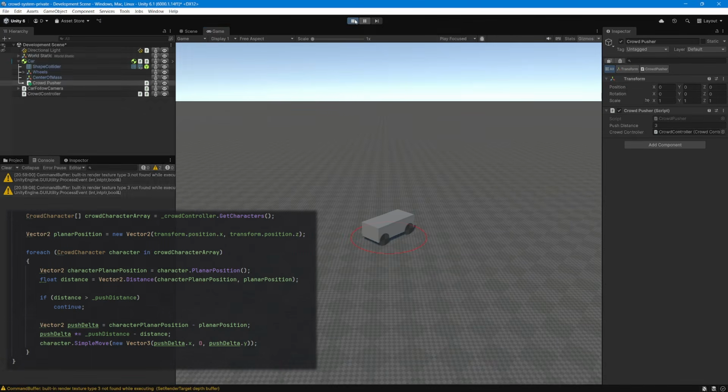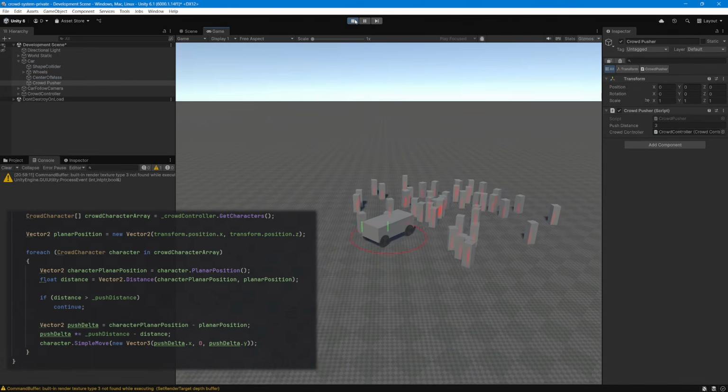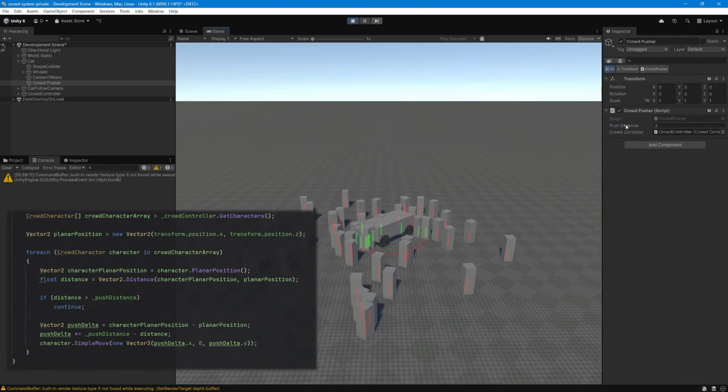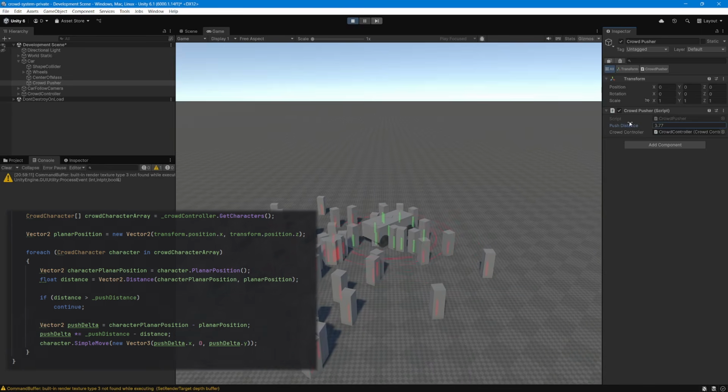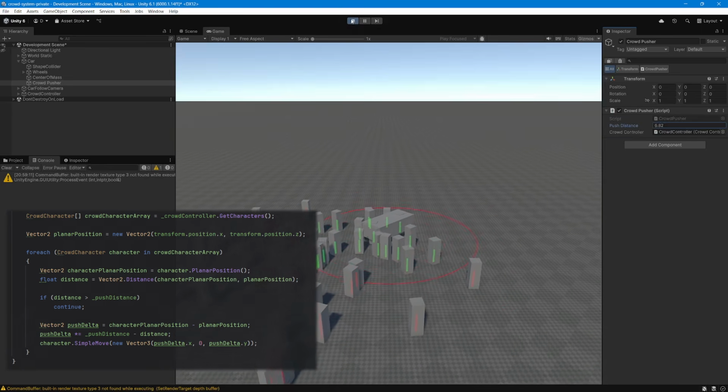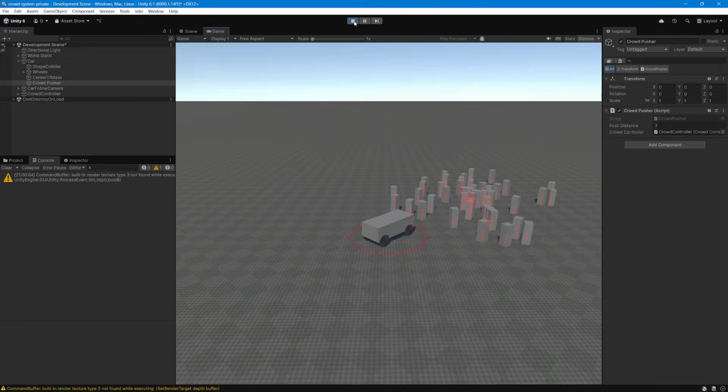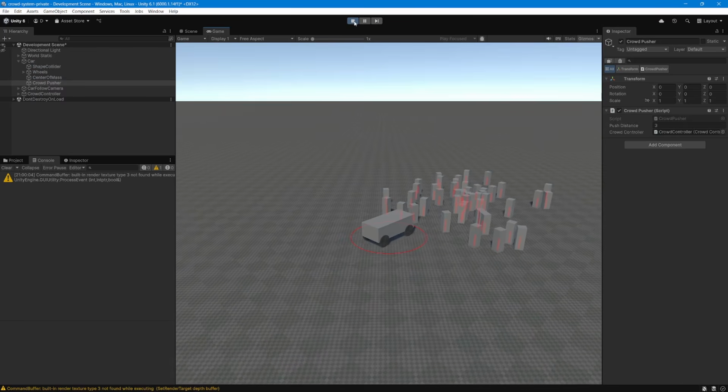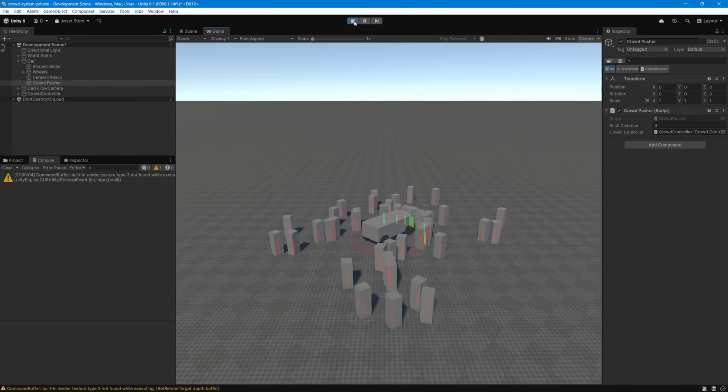For that, I will need to create collision detection by checking if character in crowd is closer to the car than specified collision radius. In that case, I'm moving character away by distance it penetrated into the radius. Now when going through crowd, the characters are correctly being pushed.